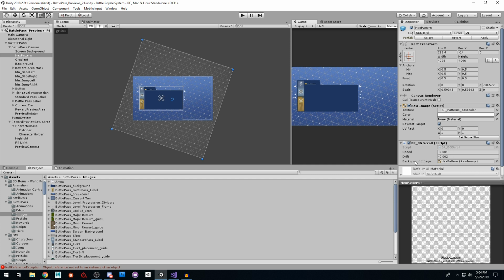And then the background image here is actually this image. So it's a little confusing, but we're feeding itself into here. So the background image is the image it's referring to. You just go ahead and put that in there. Now, a couple of things to take into account. This image does need to have the tiling set up to it.